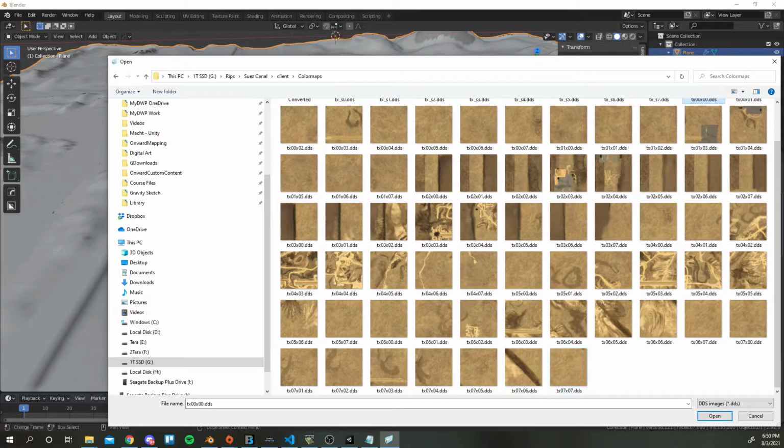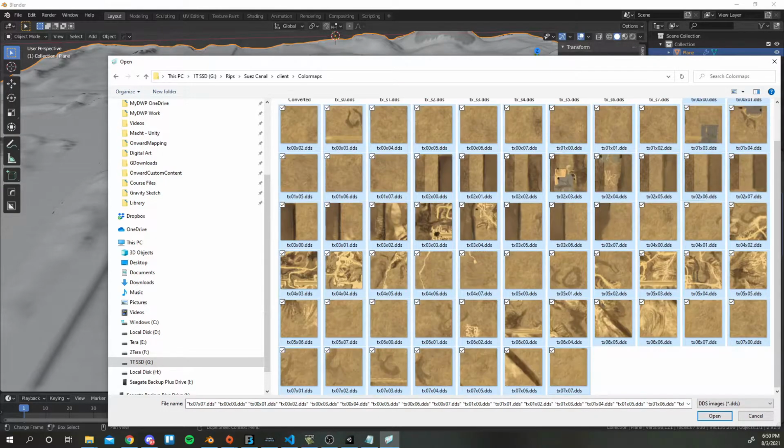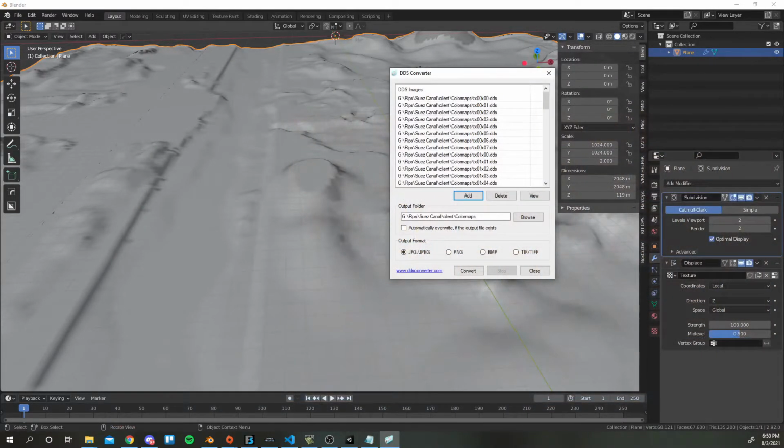Anyways, sorry, this stuff's kind of hard for me to explain live. I didn't put a script together or anything, don't really got time for it. I'm gonna go select all of these. I know all these pertain to the main playable area, so then I'm gonna go ahead and hit open.